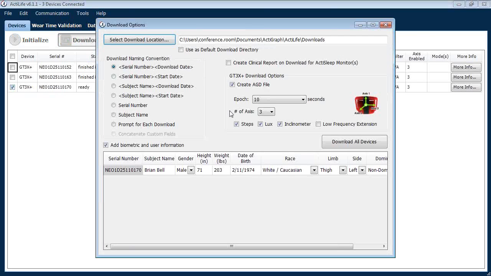And this dialog has a lot of options. It looks pretty scary. Really, all it's for is where do you want this to be downloaded? This defaults to the My Documents ActiLife folder. And then what do you want to call the file? The default is just the serial number and the download date. But you can switch this to any other of the predefined, or you can even prompt every download if you want to, number them or whatever you need to do for your research.